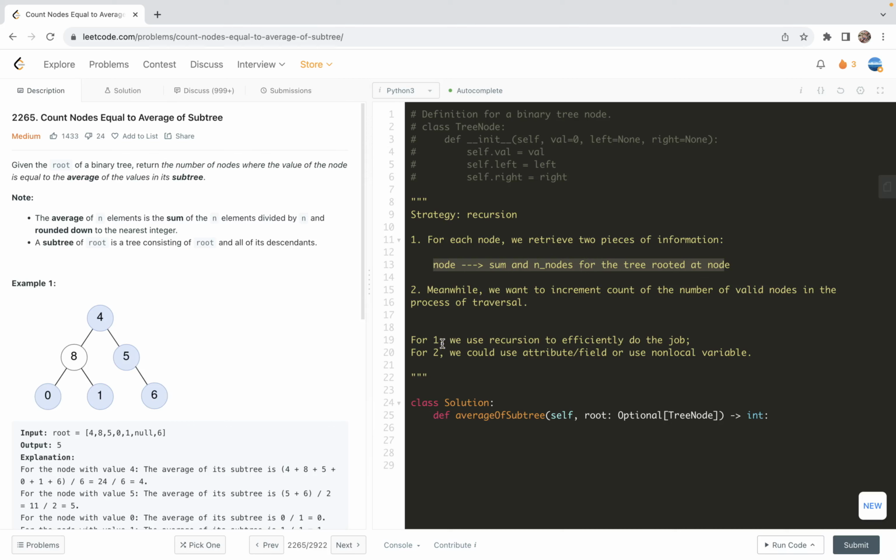As we mentioned, for the first point, we can achieve the goal using recursion very efficiently. And for the second point, we can use an attribute or field, or we can use a non-local variable. In this video, we are going to demonstrate both of these 2 options for point 2.